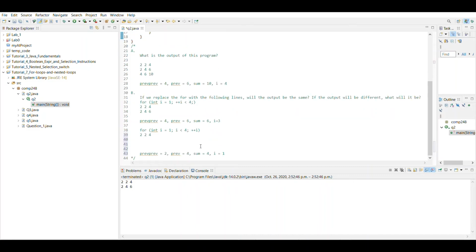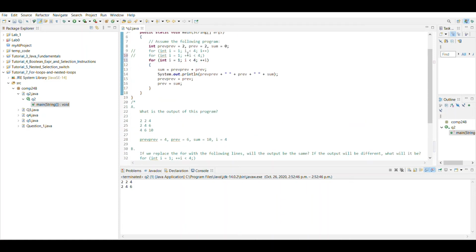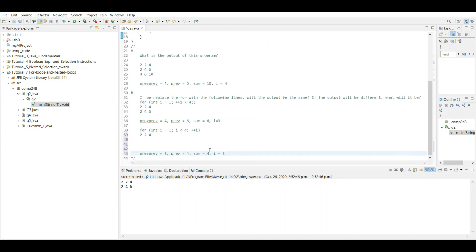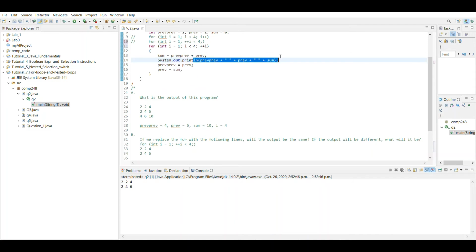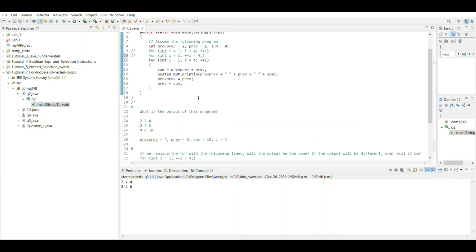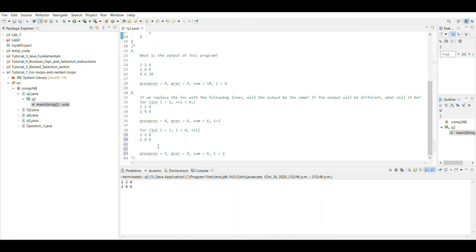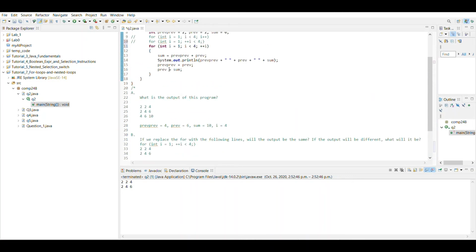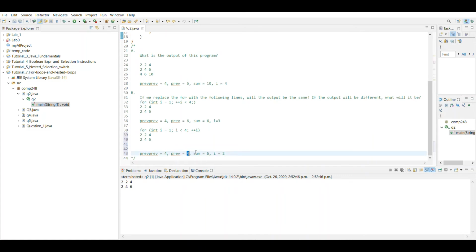we update I, so it's going to be 2, and 2 is less than 4, yes. So sum is going to be the summation of prev and prev, so summation is going to be 6. And then we print out the 3 variables. So we print out these three values here: 2 space 4 space 6, and also a new line. After the printing, we update prev to be prev. So prev is going to be 4, and prev is going to be sum. So we update this to be 6.